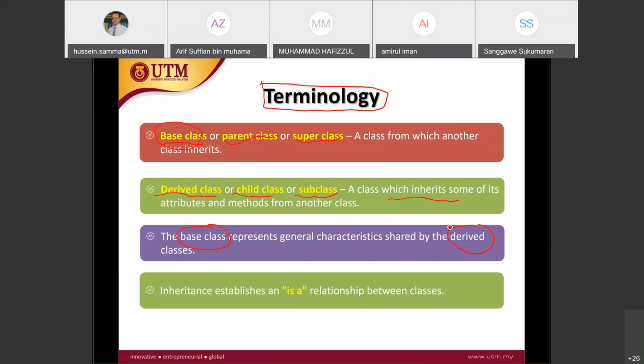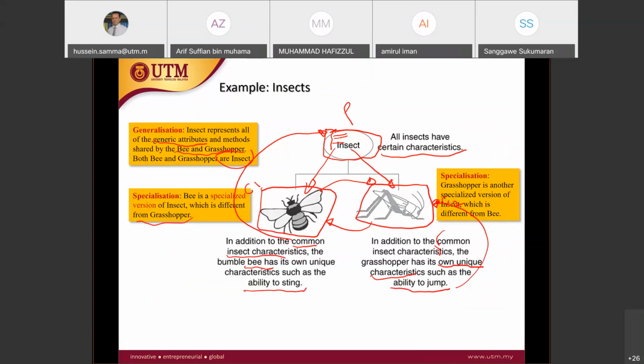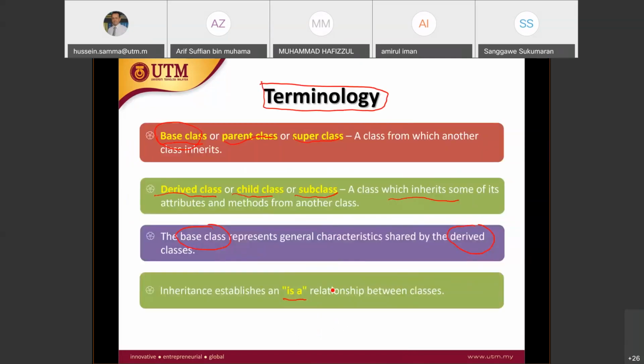So inheritance is established as an "is a" relationship. In composition we have a "has a" relationship, but in the case of inheritance we have an "is a" relationship. So you can see here, a bee is an insect. This is the relationship between the classes.